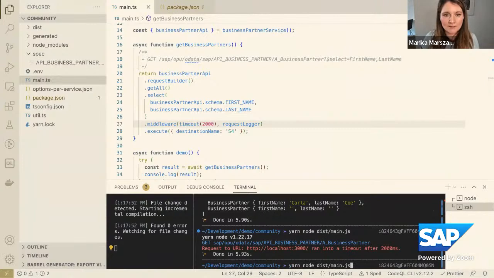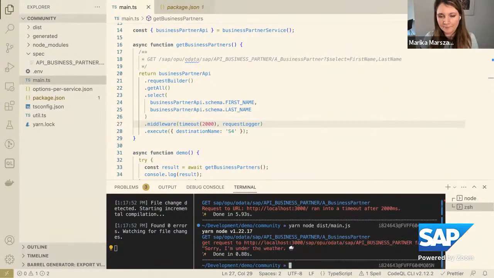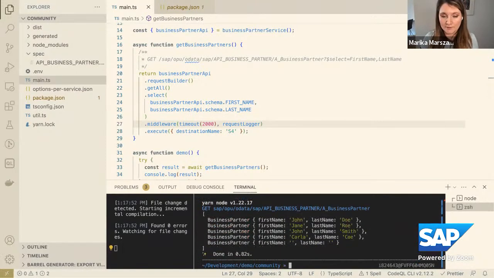So let's just quickly see what happens if I do that. Yeah, the request fails, so it comes back immediately, but it failed. And I can try again, and it still fails. And the 3rd time I do it, it is okay again.